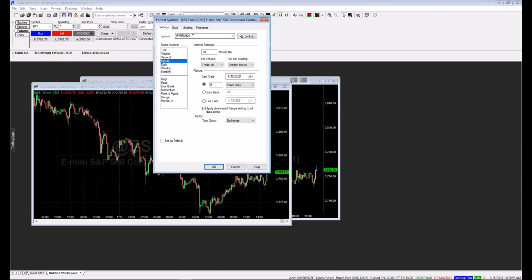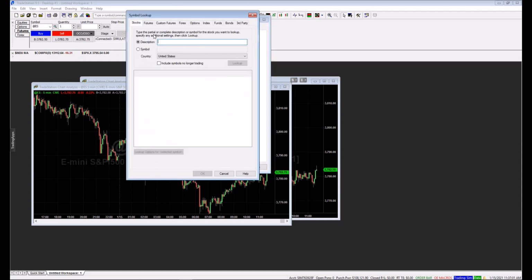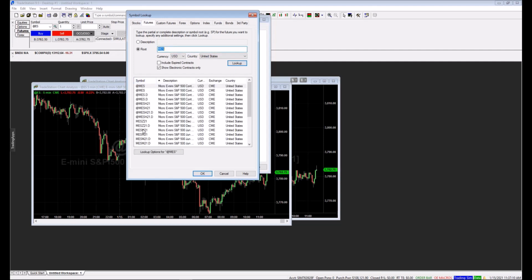If you would like to play with the contracts more, then you can click lookup here, and here in the futures, for example, I can find MES, lookup, and see all the contracts for micro S&P 500, including our contract here, MESH21. So this can also be some help for you. If you don't know which contract to trade, you can find it here in this contract symbol lookup wizard.